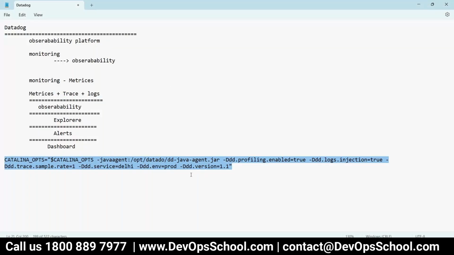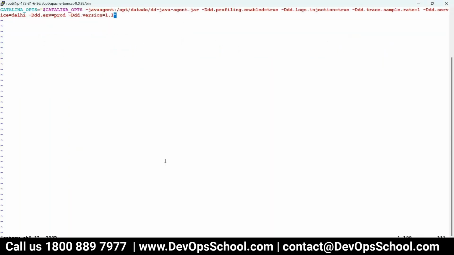G is missing. First line. opt/data do. See, good observation. Yeah, else it might have failed actually. So small things you have to check.